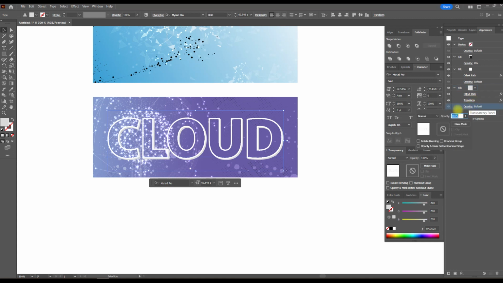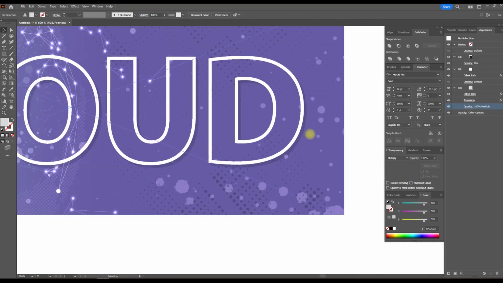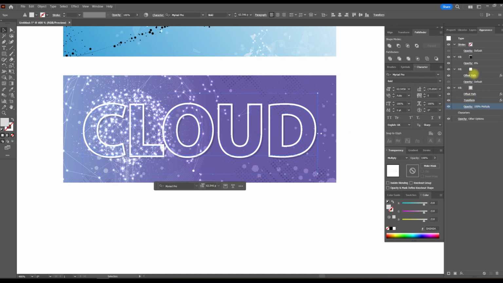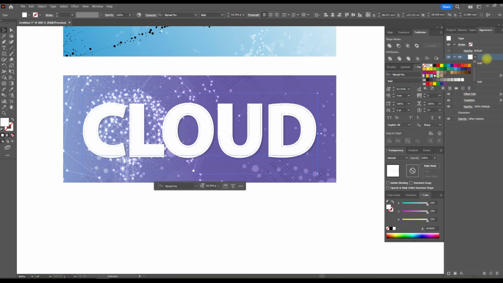In the opacity, select Multiply mode. For example, we can change the opacity here to Overlay mode and set it to 100%. The color is also white or gray.